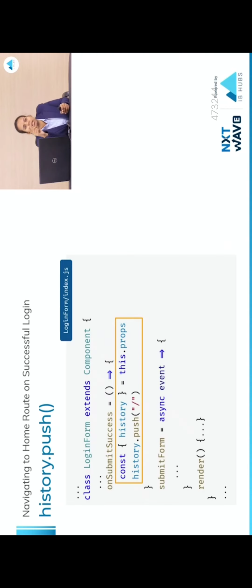So there you can see on submit success. We want to navigate to the slash. So we are going to make use of the history, which will be passed in the props. From this.props, we are accessing the history object. So history.push of slash. With this, we will navigate to the home route. Okay, clear? Now let's try this out.